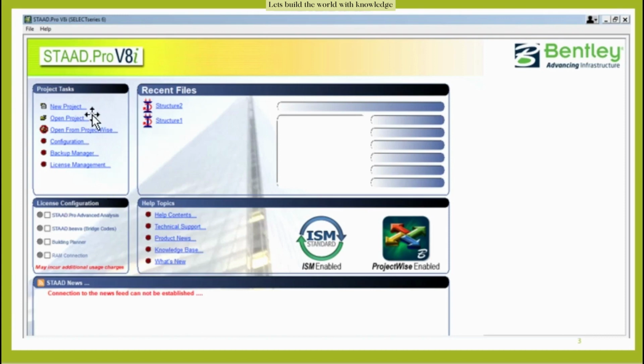And if you want to start a new project, you can choose from this new project. And if you want to open a project, you can choose from here. And suppose you want to set some preliminary settings, then you can do it using configuration, which I will show you later. Then this space includes the recent files, recent Staad files. It will show here. Then we have the license configuration here. Then help topics are listed here.